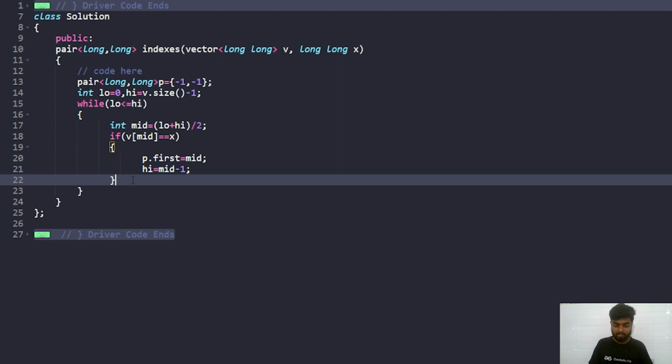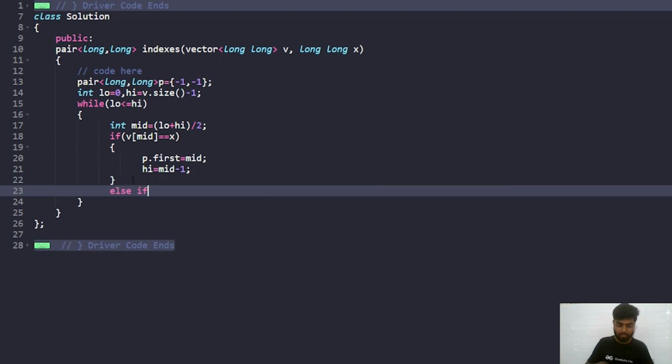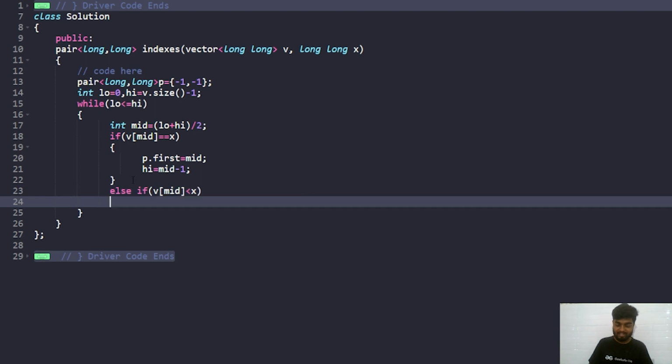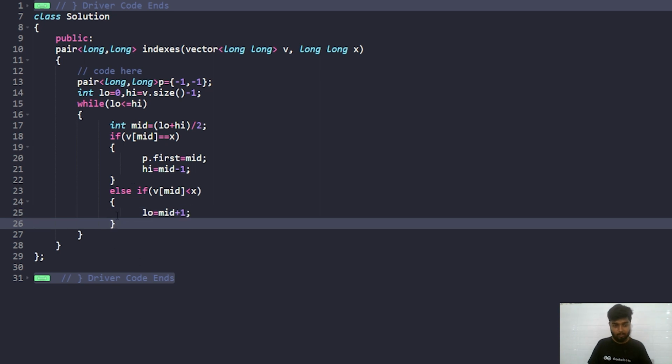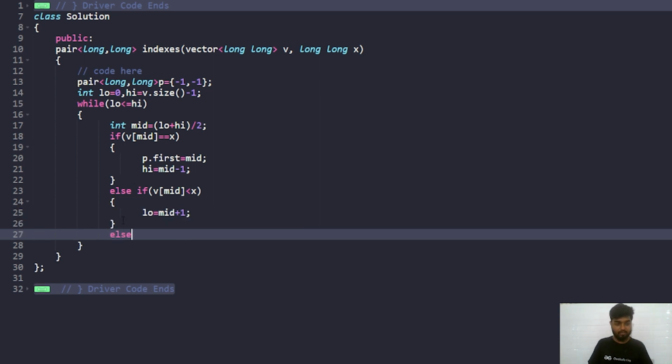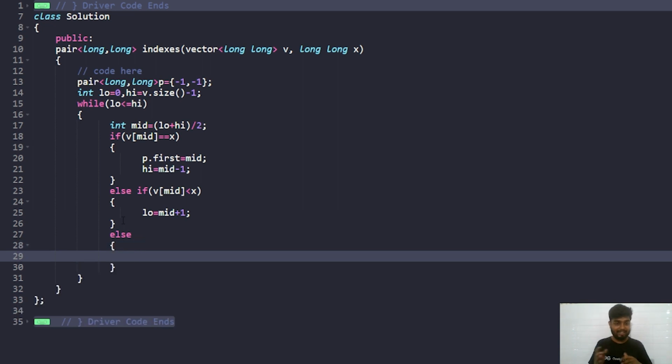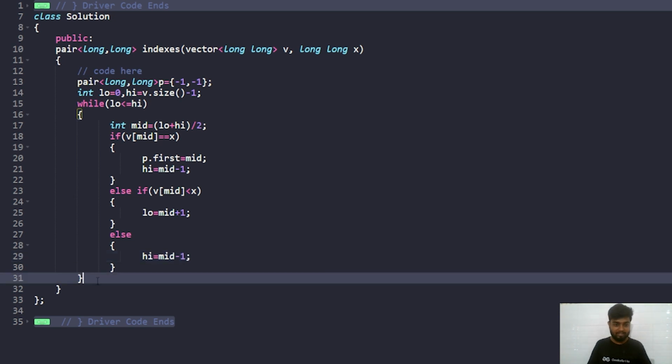Otherwise, here what I do is I need to say else if the current mid is lesser than x, right? If it is lesser than x, then what will I do? I'll say that low is equal to nothing but mid plus 1. I need to search in the right side. And otherwise, in the else part, if the current mid element is greater than x, in that case I need to search towards the left side. So high is equal to nothing but mid minus 1. That is what I would do. Okay, that is how it will get stored.